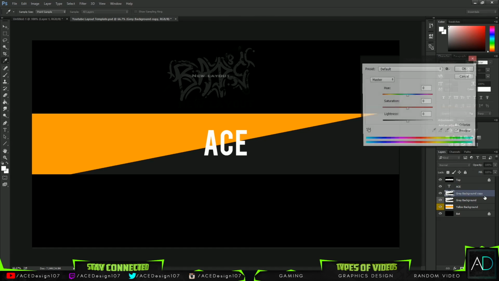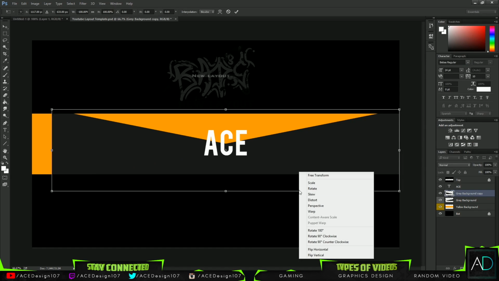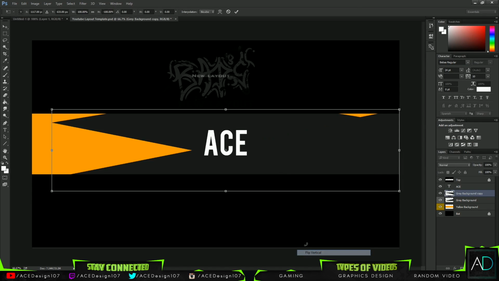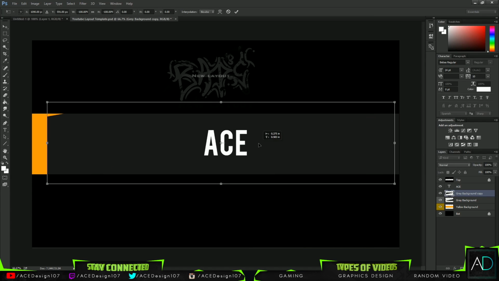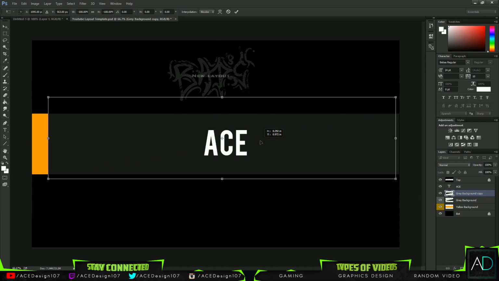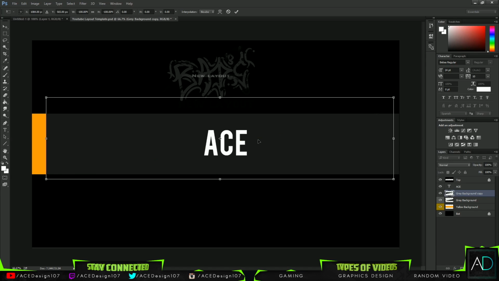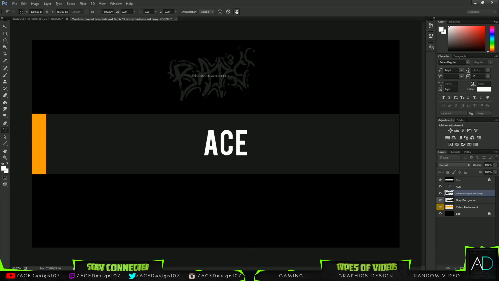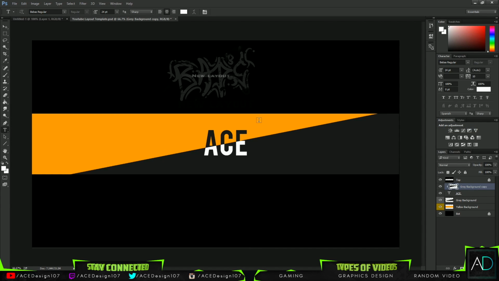Okay, so now with my gray background, I can Control J that and press Control T, right click and do vertical flip. And then I do right click and do flip horizontal. And we should have something like this. Now with this, you're going to move it onto like here, and you're going to press your arrow key and make sure that it lines up correctly with that, and check mark that. And now we are going to move this above the text layer, right click and do create clipping mask.